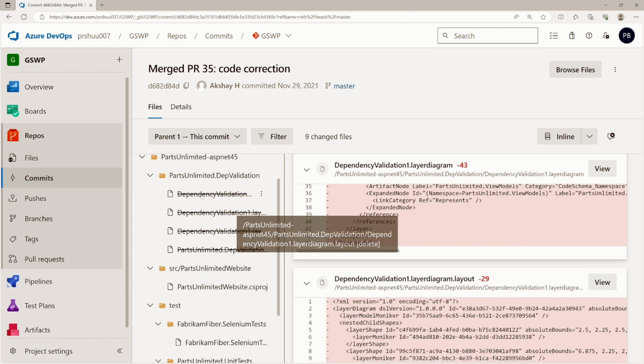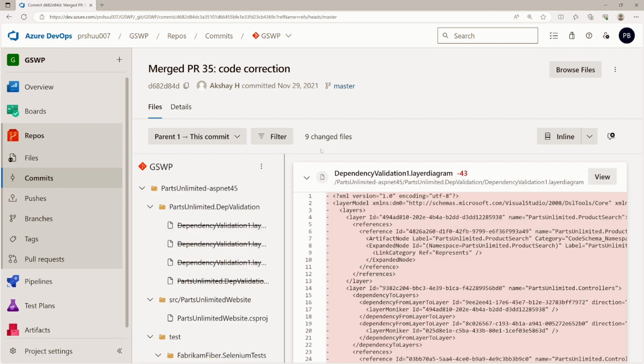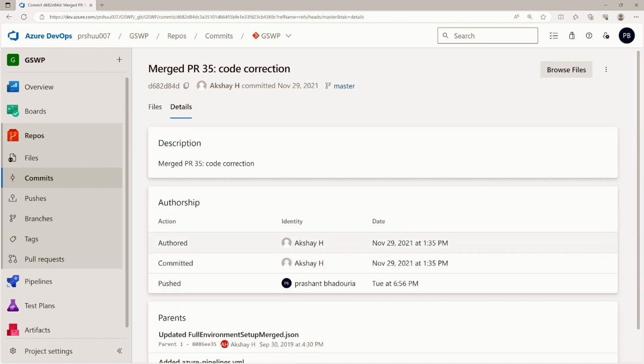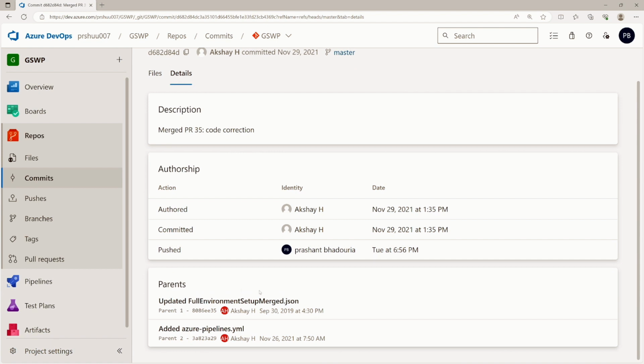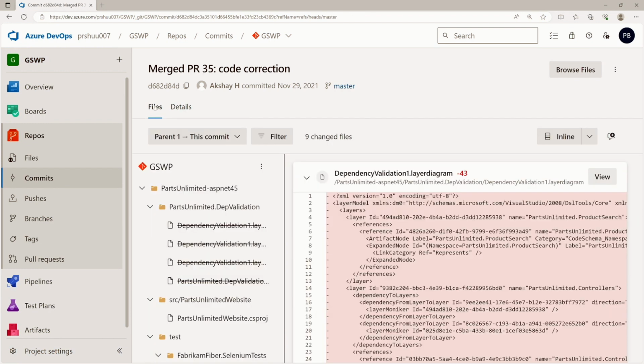So it is removing some files, adding some files, etc. And here we can see who has done what, and in the details who authored, who committed, and who posted these changes. So we can see everything as audited here for each commit.